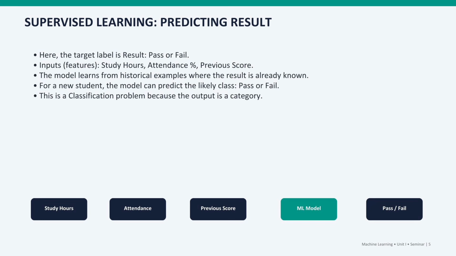After training, we can provide information about a new student and ask the model to predict whether the student belongs to the pass or fail category. Because the output is a category, this is a classification problem. This is called supervised learning because the training data contain the correct answer or label.